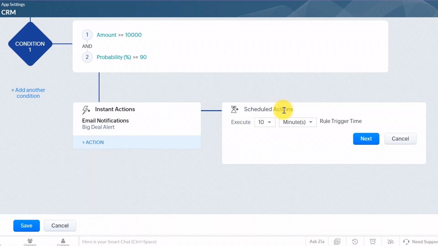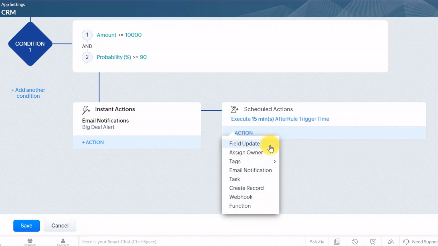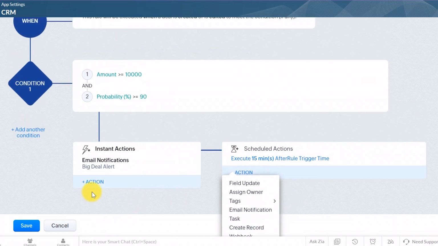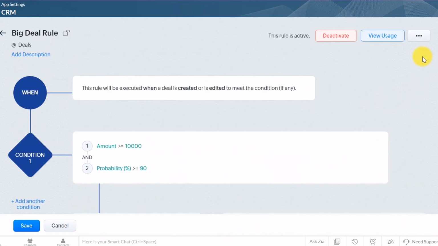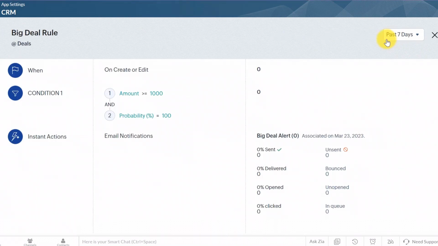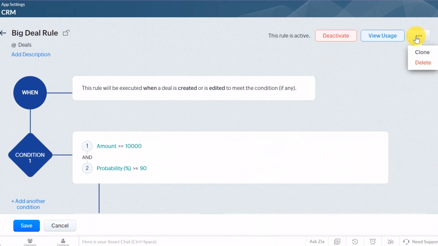Moreover, workflow rules can include time-based actions, allowing you to schedule tasks or send notifications at specific intervals after a trigger event occurs. This feature is invaluable for managing follow-ups and ensuring timely engagement with your contacts and leads. Workflow rules not only automate daily tasks but also bring consistency and efficiency to your sales and marketing efforts. By automating routine processes, your team can focus more on strategic activities.